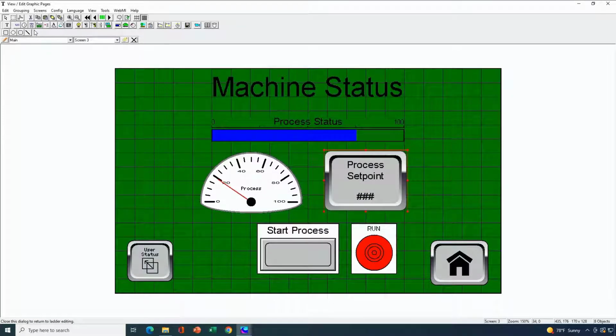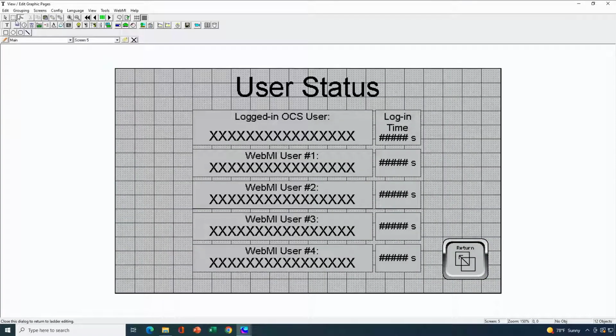Let's head back to the main screen, and I want to show you one other thing. Let's take a look at a teaching screen that I put on the unit here. I put data fields that show you what you'll actually see when you look at the status information for the user. So you'll see the user name as well as time in seconds since they've been logged in. And you see that for both the local user as well as up to 4 concurrent WebMI users. Okay, so that's what I wanted to show you from a configuration standpoint.